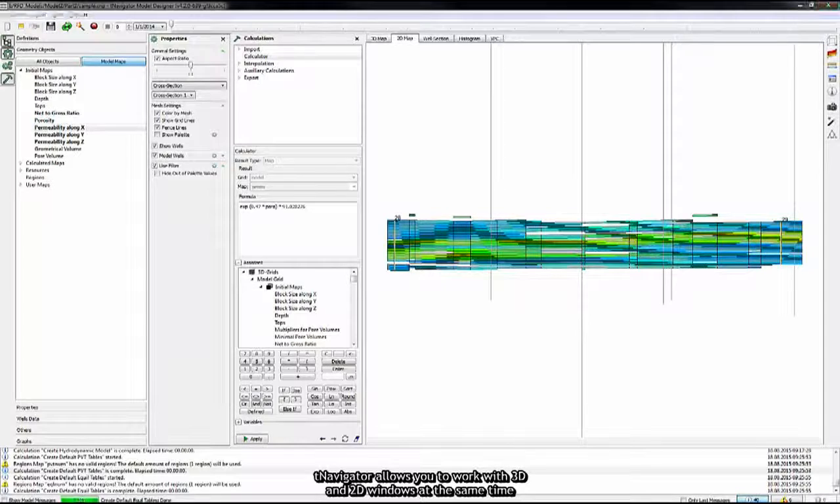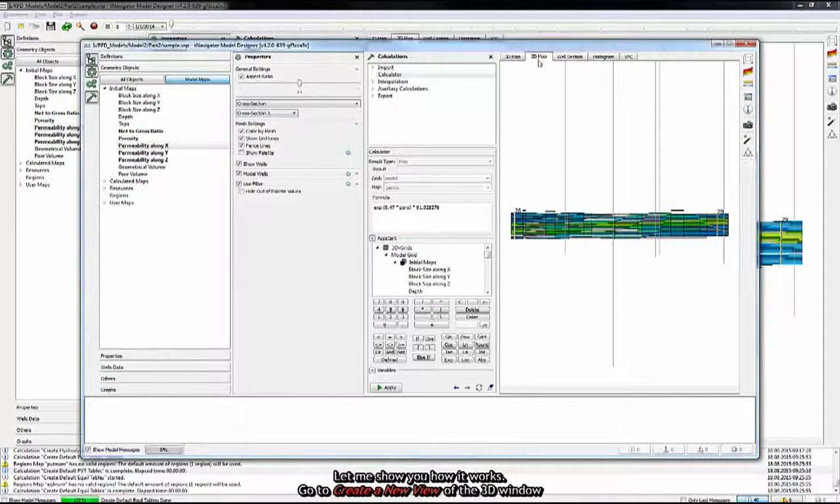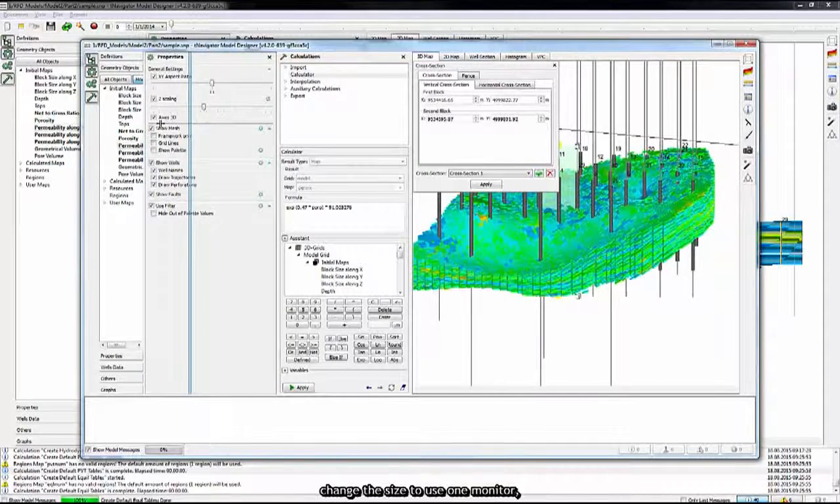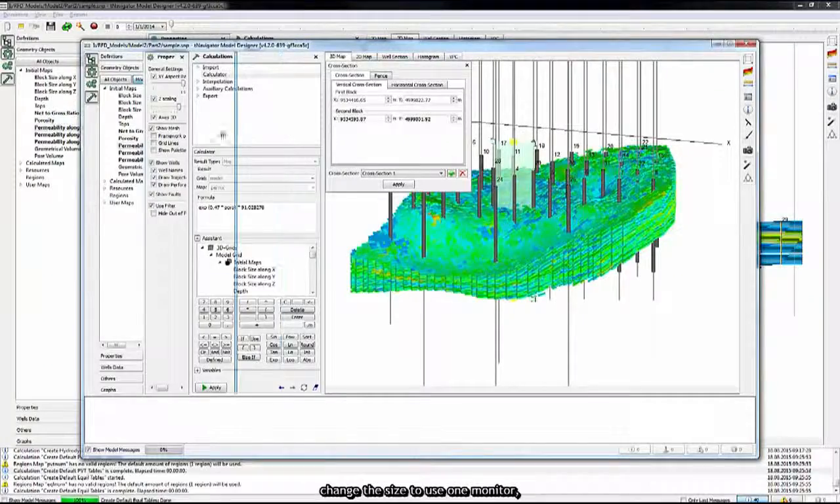tNavigator allows you to work with 3D and 2D windows at the same time. Let me show you how it works. Go to create a new view of the 3D window. The best thing is to use two monitors for the 3D and 2D windows, but anyway, let's change the size to use one monitor.